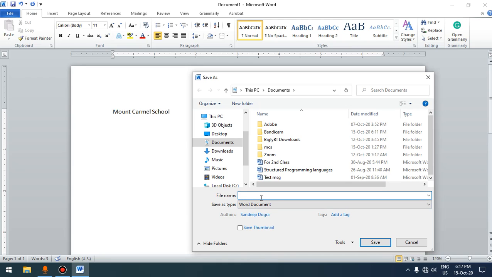Now we can type the name here. I'm going to type the name of the file, class 3rd. After typing the name in this file name box, we will click on the save button.